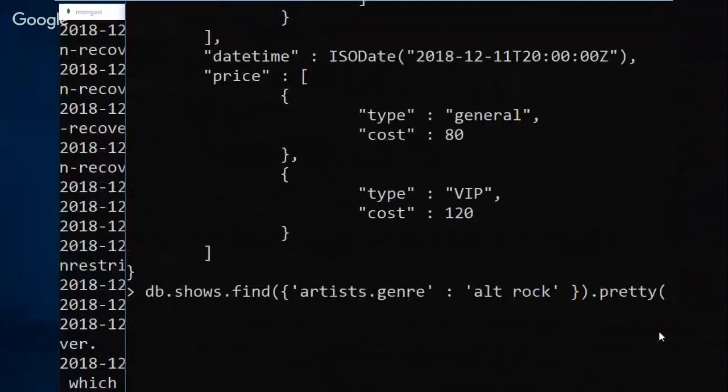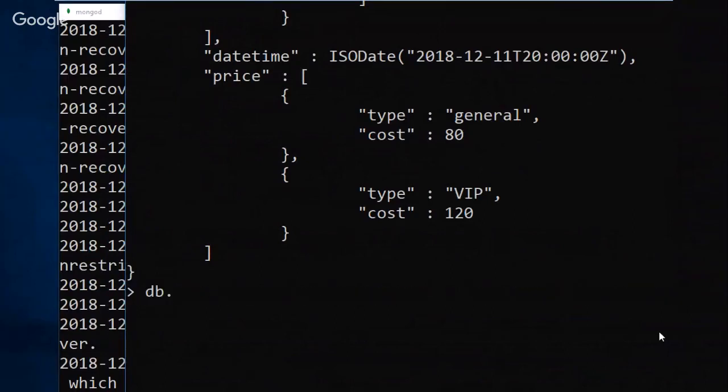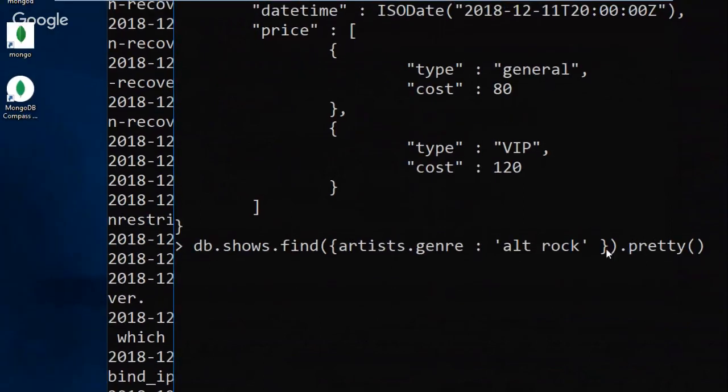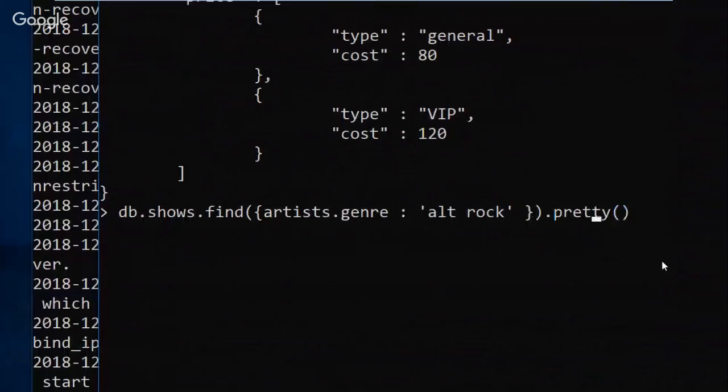I'm going to wipe this line because we've already done that. Although we could actually leave it. So shows dot find. I probably should have left it the way it was. I just want to add something to it. Right here, I'm going to put a comma, another curly brace, and single quote artist dot name, close the quote.